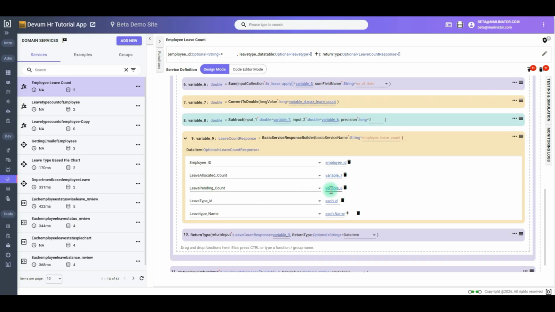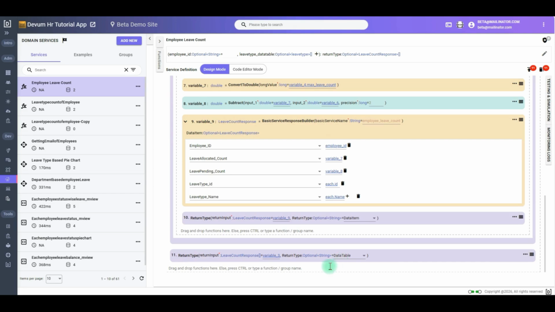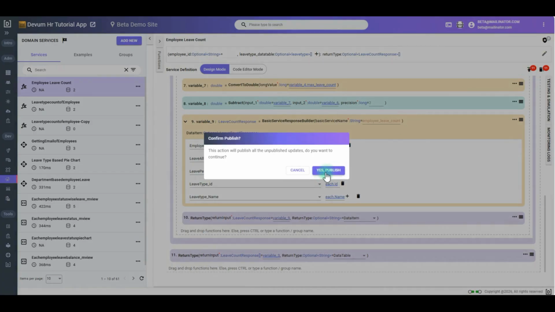The pending leave count is mapped from variable 8, which is calculated as allocated minus applied leaves. In the response, we send the leave type ID and name along with the allocated and pending leave counts, so the system can show a full leave summary for the employee. The response is returned from the map using the return type function. For each leave type, the logic runs and the results are collected into variable _3, which is finally returned as the business logic output. This completes the business logic implementation.